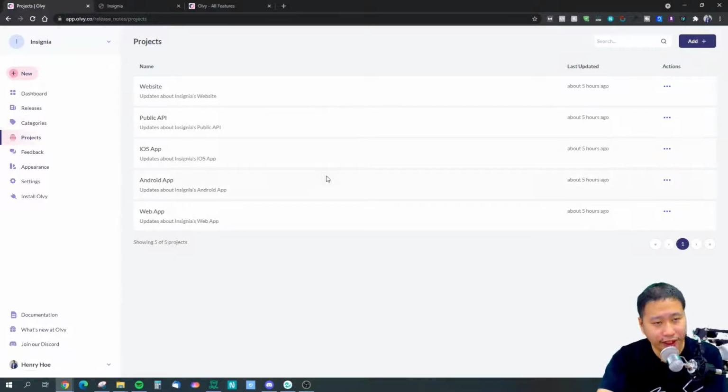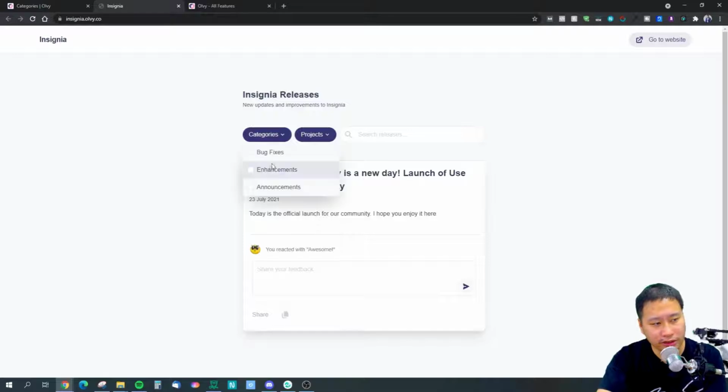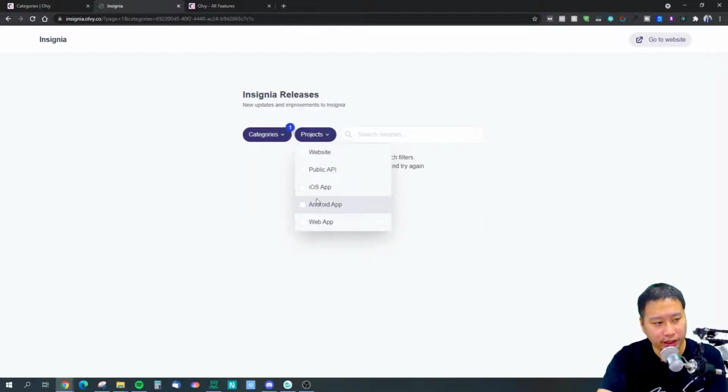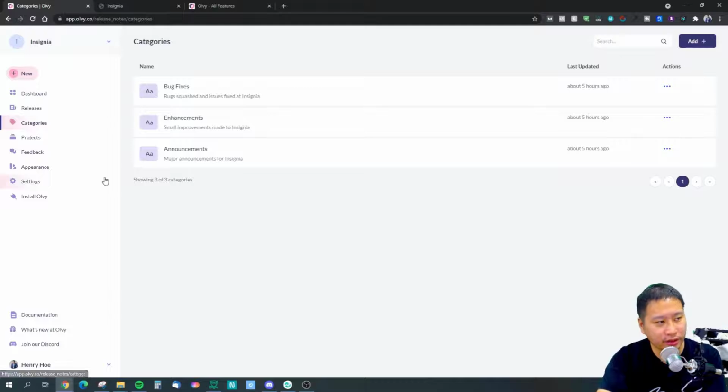Okay, and you can have unlimited projects in this plan. With any of the plans that they have, you can have unlimited categories as well. So they have bug fixes, enhancement, announcements, and it looks like this over here. So you can actually set different filters for yourself, right? Okay, so that's what it does. And this is how it looks like. We'll come to this a little later.